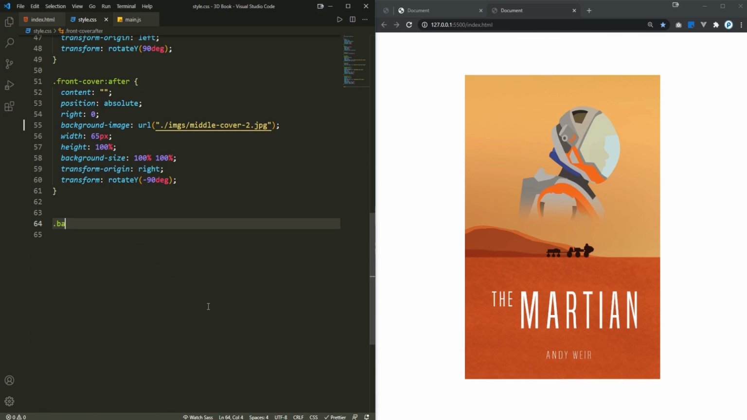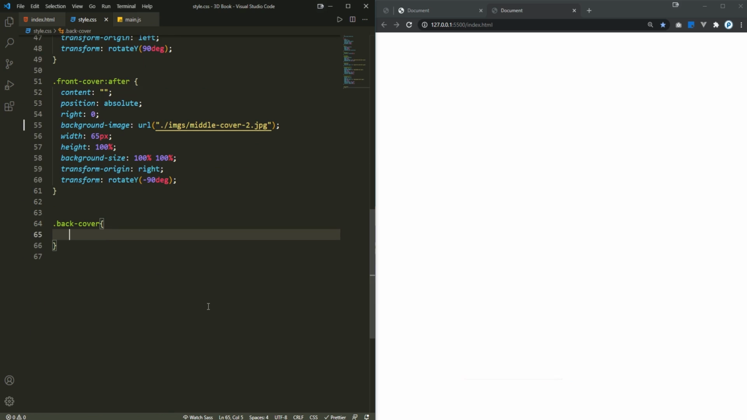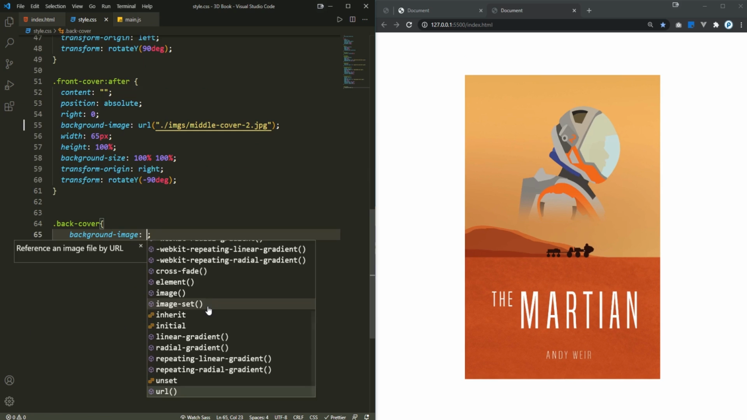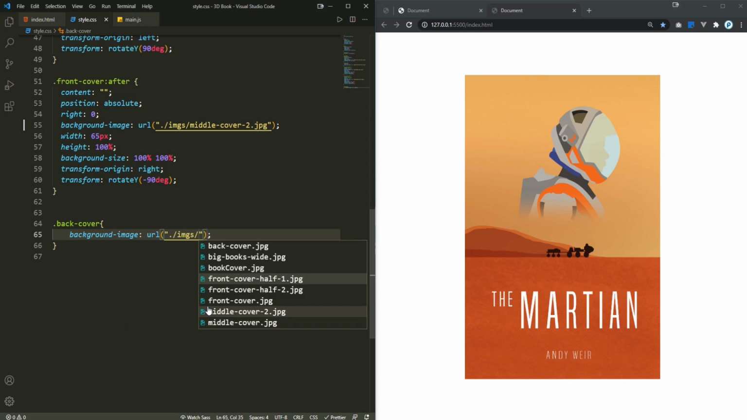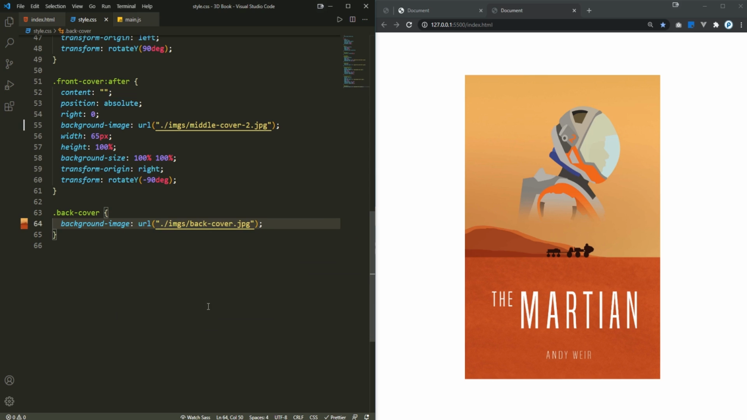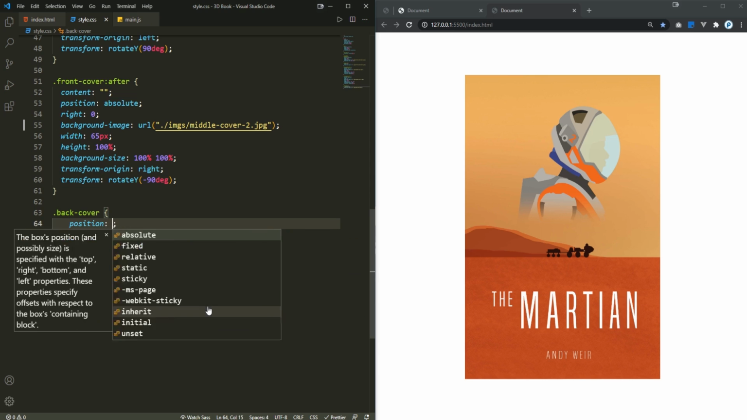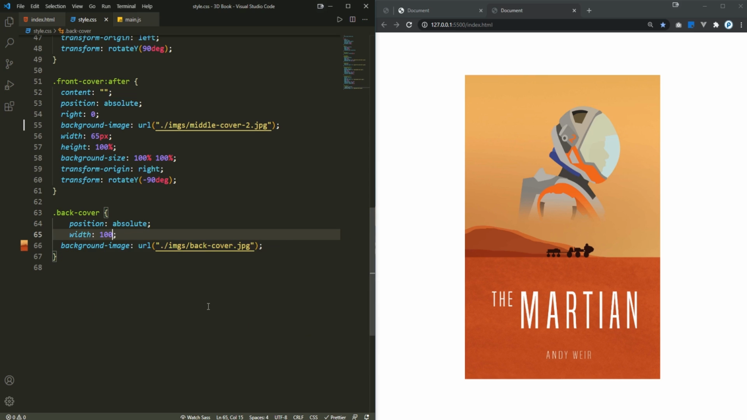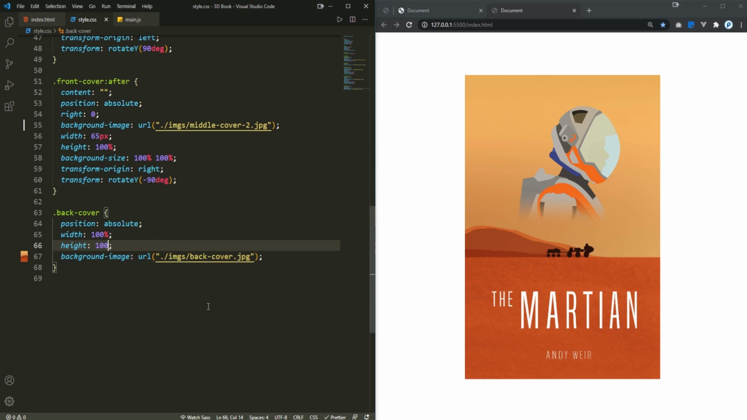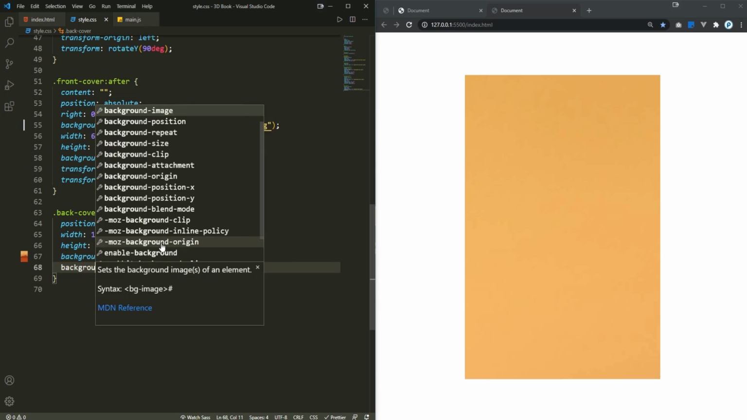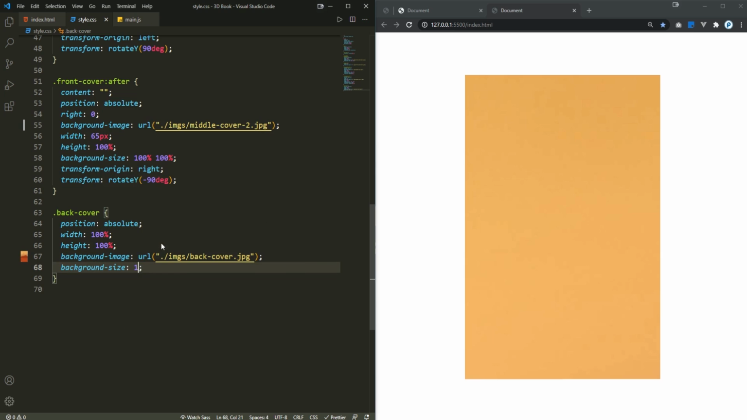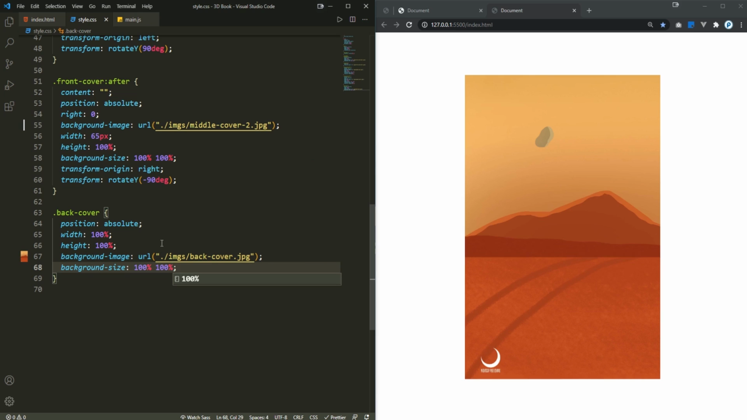So we're at the end of that, in the back cover there. I'm going to add another background image for that too. So it's going to be again from the URL, and then from the images directory we have the back cover.jpg right here, and let's just position this as absolute as well. It's going to have a width of 100% and a height of 100%. In this case, both of these 100% are going to inherit from the book, which is 400 pixels and 600 pixels respectively. Okay, and then for the background size, I'm going to make this fit within the container that it's currently in.